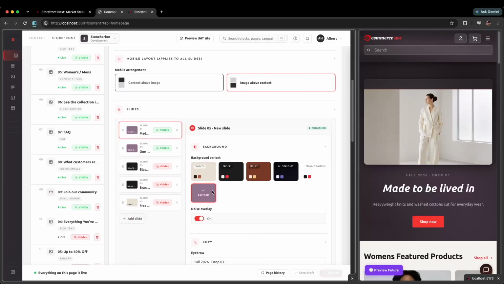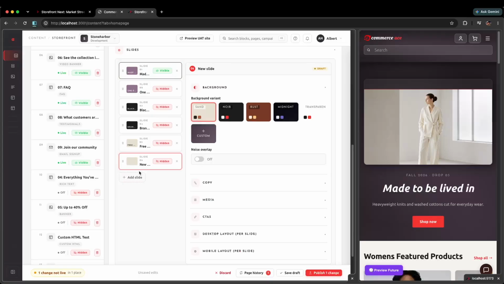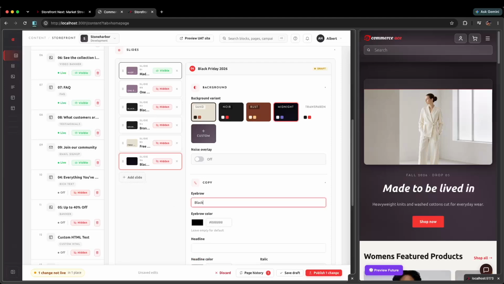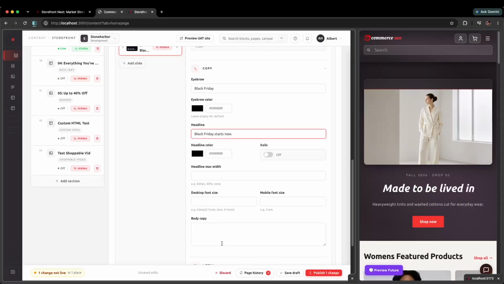Now, why don't we add a new slide? I'll click Add Slide, select Create New. I'll rename the slide Black Friday 2026. I'll select this Midnight Black background tile here. For the copy, eyebrow gets Black Friday. Headline gets Black Friday starts now. And the body gets supporting copy.